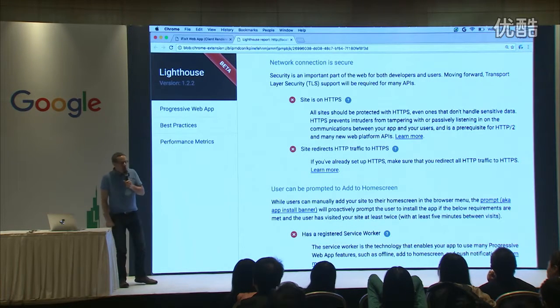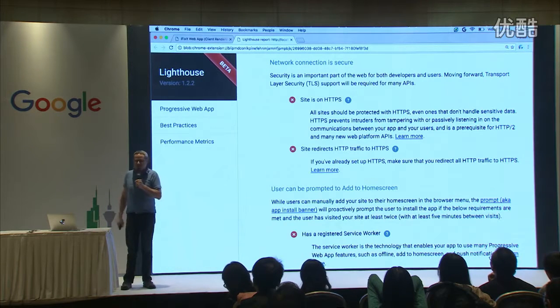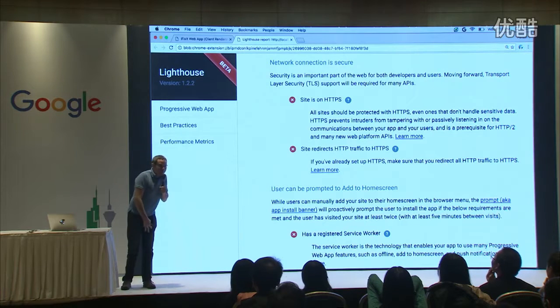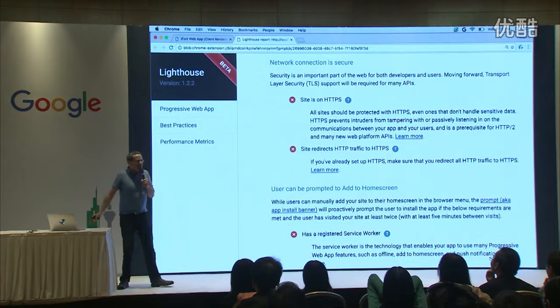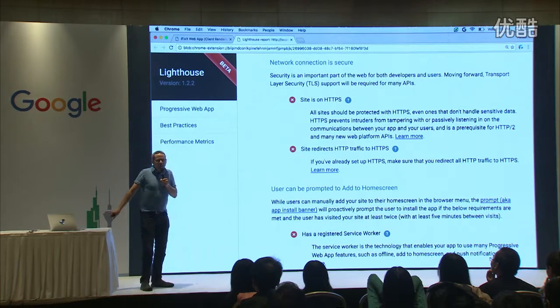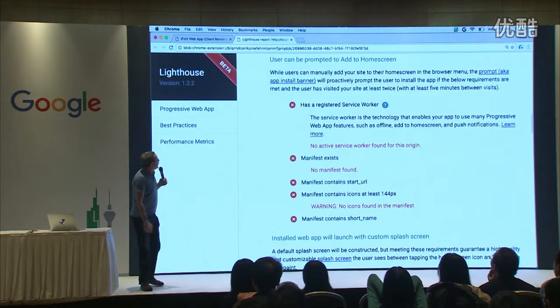Now, it checks whether your network connection is secure. Remember we talked earlier, service workers require HTTPS. Now, I'm running this on my local machine, so I don't really need that right now. So we're just going to ignore that one. That one's okay to fail when you're doing local development.